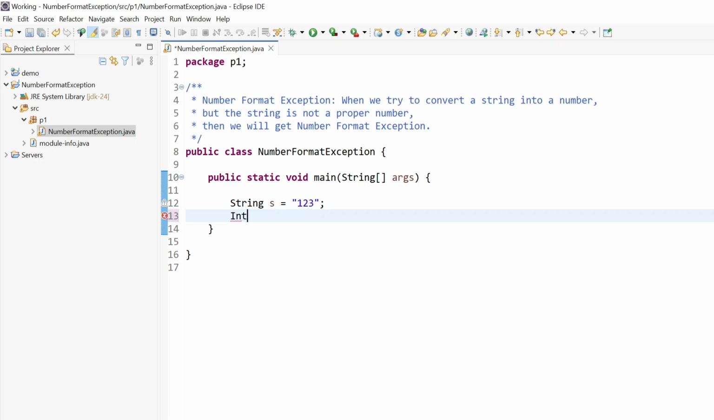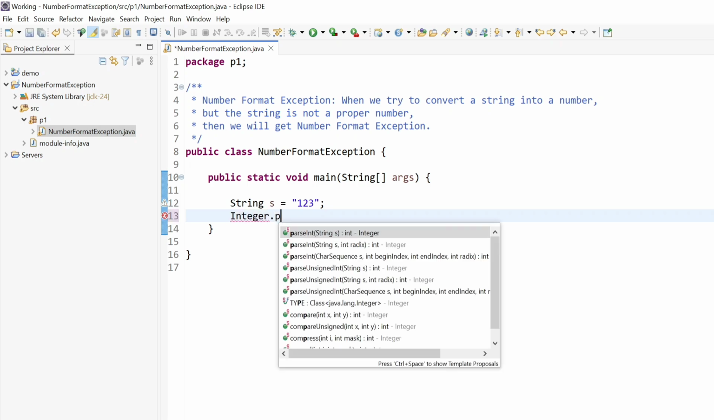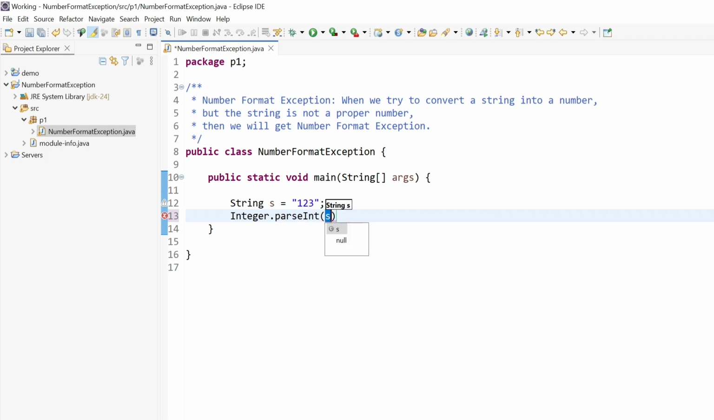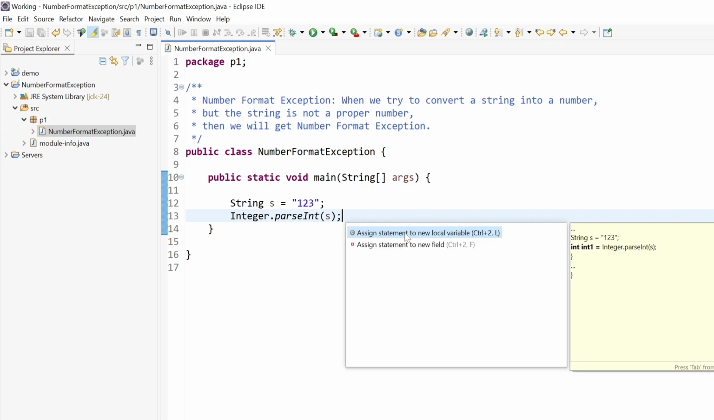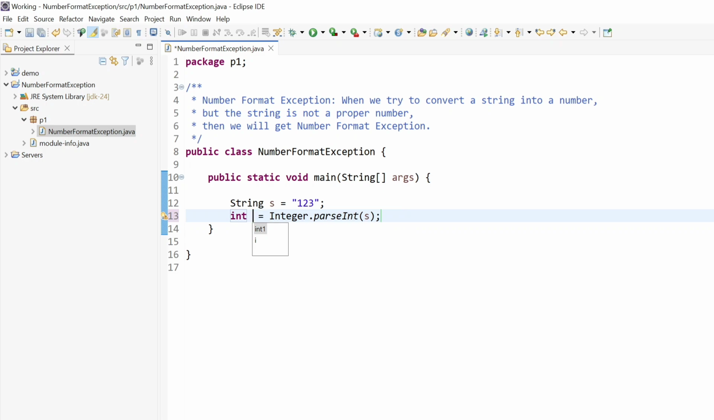Integer.parseInt, right? So using this method we can convert any number string into a number, right? So assign to a new local variable. So press Ctrl+1 and choose assign statement to new local variable, right? So give it the name number.